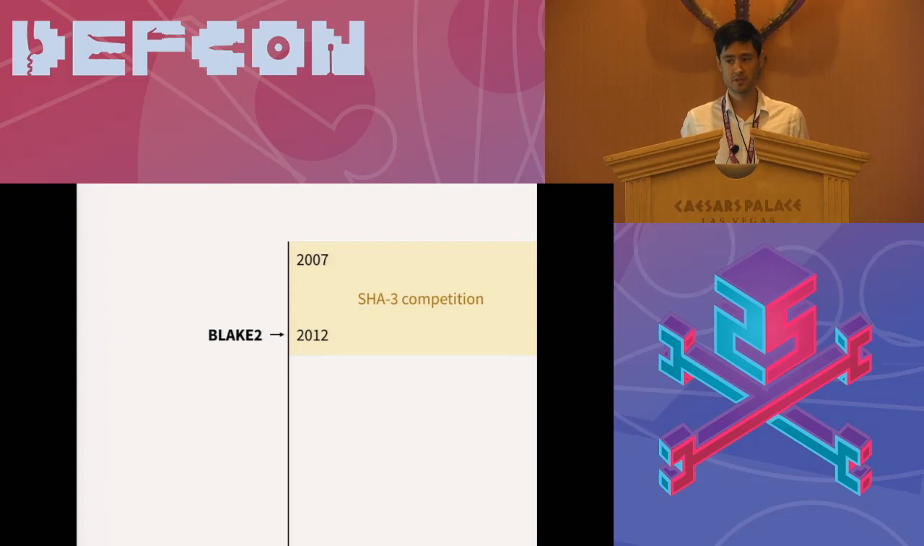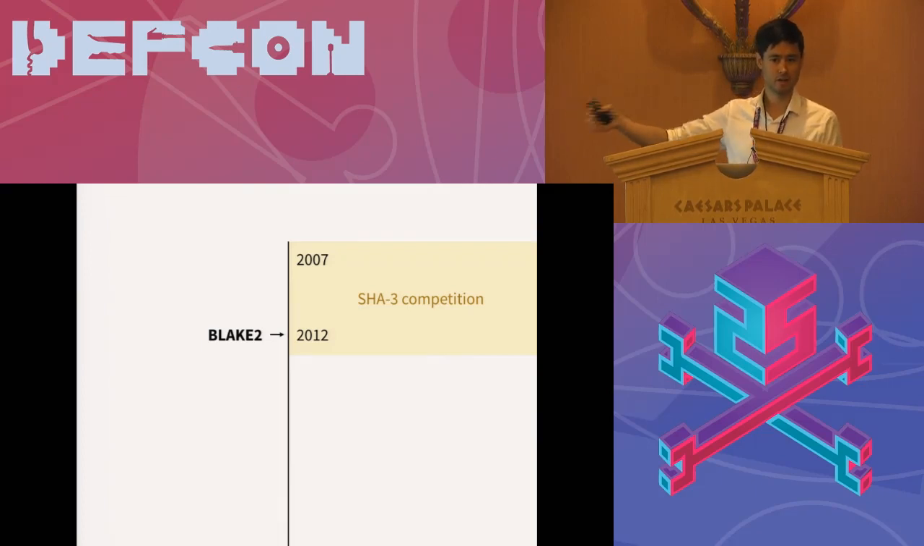Pretty much what they did is that they looked at the cryptanalysis that they received during the competition, and they said, well, we have a number of rounds, like Keccak, like AES, and the security margin that we have is actually pretty big. So we're going to reduce the number of rounds to make it faster. They made a number of changes, but this was the biggest change. And it actually made BLAKE2 very, very fast.